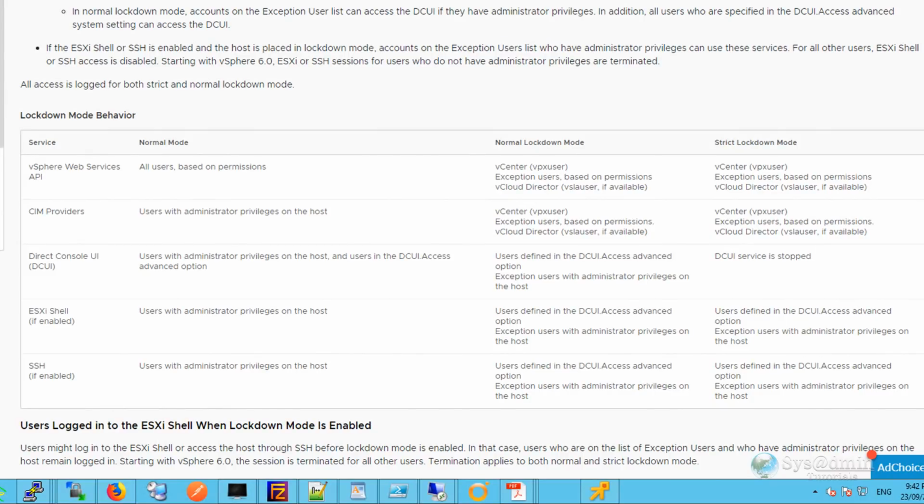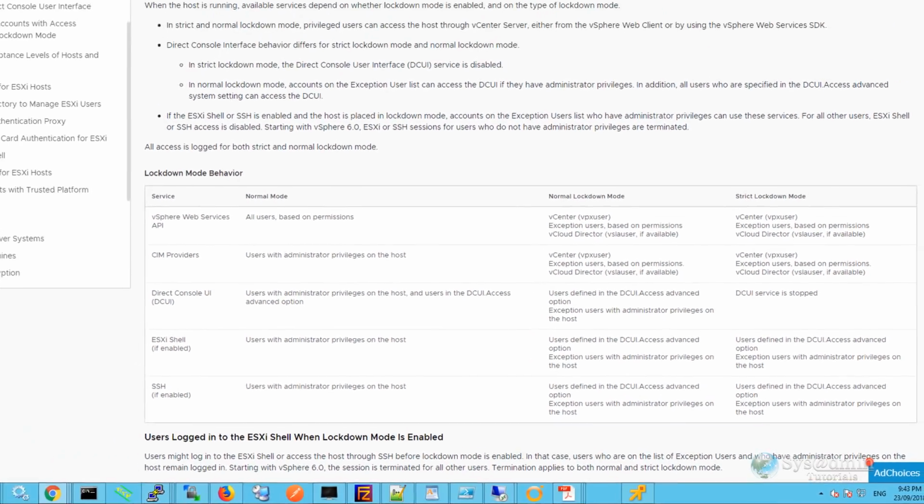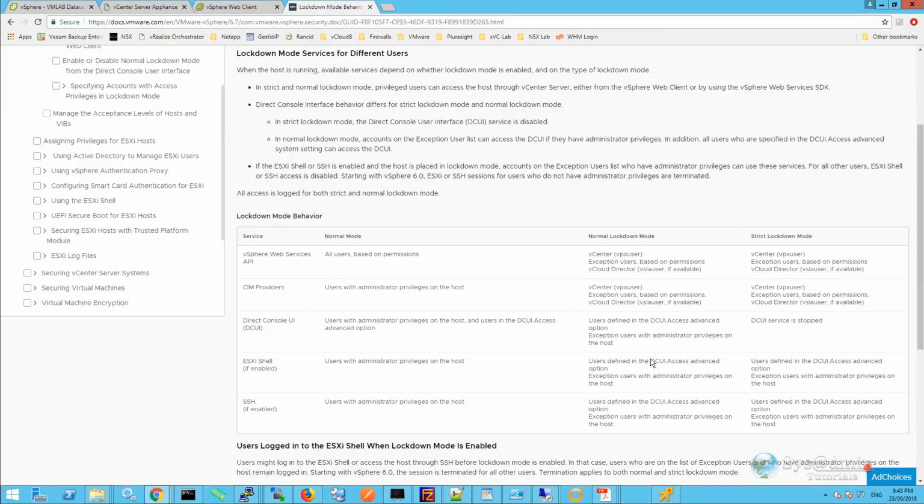An important point to highlight here is that if we add a user into the DCUI.access advanced option, that user will continue to have access to the host, except in the case of strict lockdown mode, where the direct console user interface service is stopped. In that case, no user will have access until the service is manually started. Also take note of the ESXi shell and SSH service options. These come into effect only if the service is enabled. I will show you how to add users to the DCUI.access advanced settings once we have completed the add host wizard. I'll now switch back to our vCenter web interface.